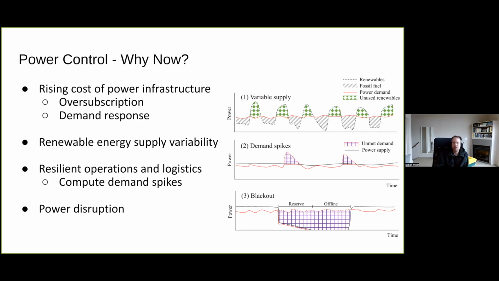Of course, we also have this drive towards renewable energy. Many of the data center operators want to be fully renewable very, very soon. And with renewable energy comes more supply variability, because the production of, in particular, wind and solar is inherently variable.